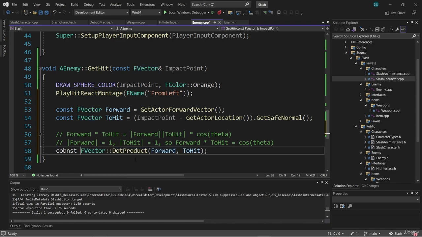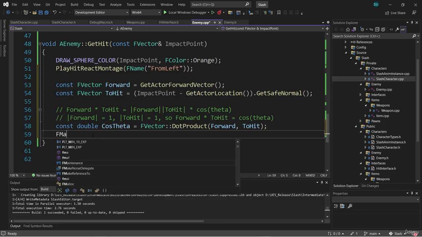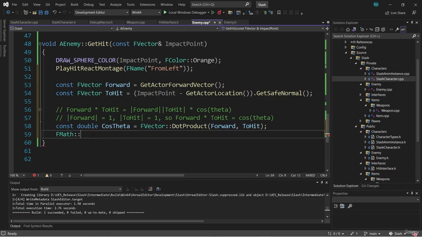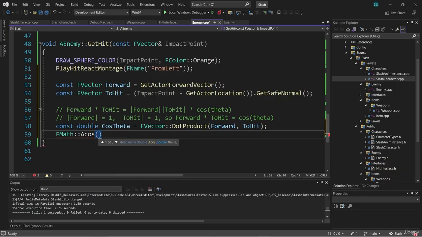So why don't we just make a const double called cosine theta, or just cos theta for short. Now that we have the cosine, we need to take the arc cosine, and there's a function for that. It exists in fmath. The function for the arc cosine is, not surprisingly, a cos. So a cos means arc cosine, and it takes a double called value. We're going to pass in cos theta.